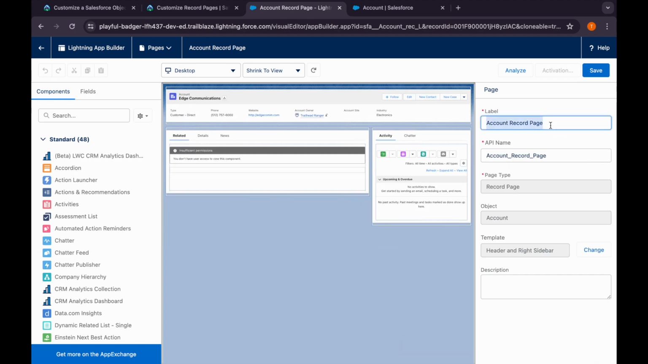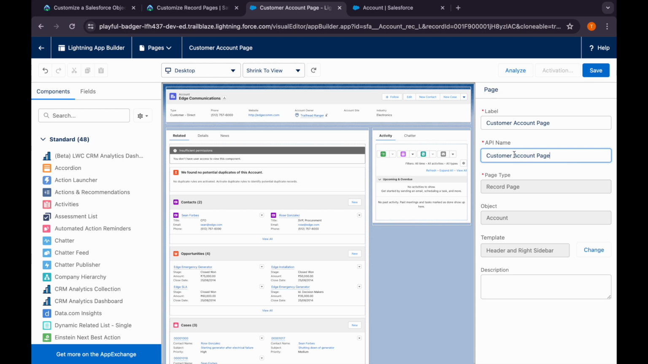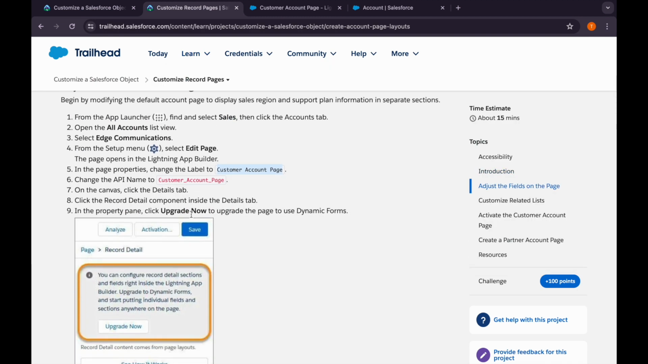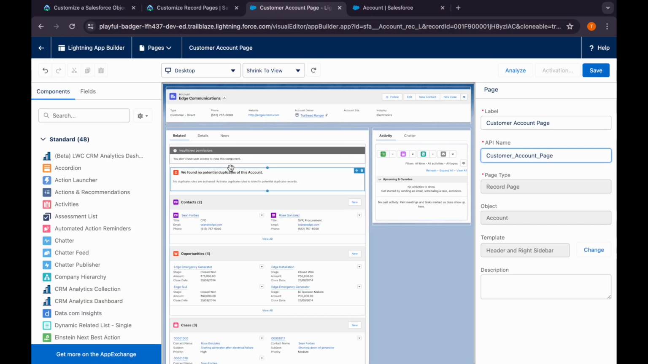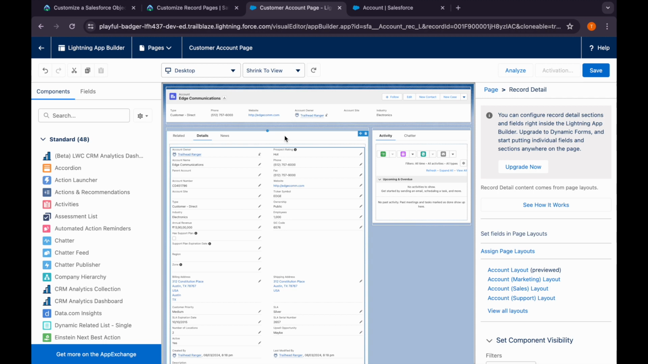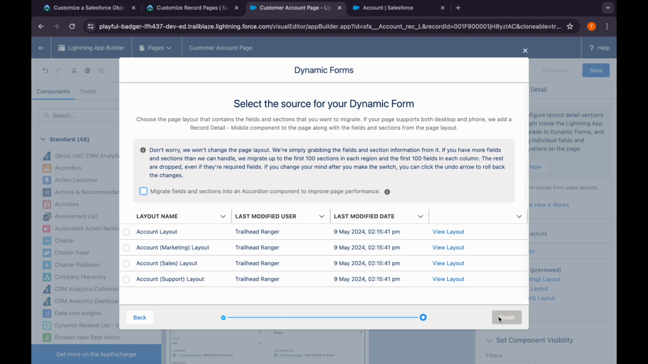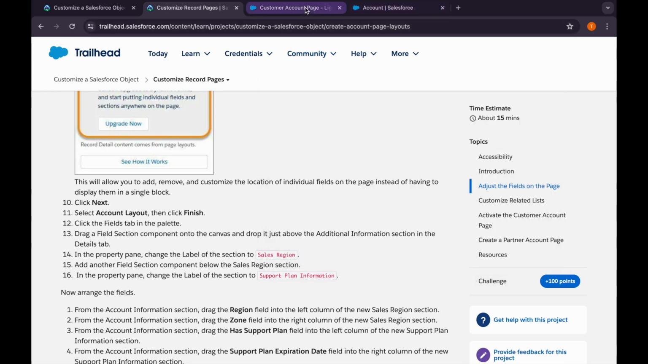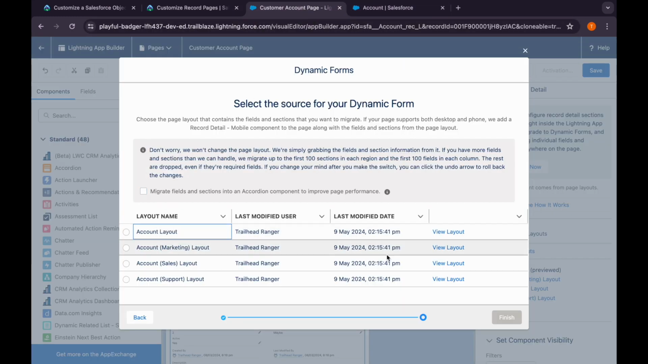In the page properties, we will change its label. Yes, now we need to click the details page, and in the record detail page, okay, we will click over here. We do have an option to upgrade. We will upgrade it to dynamic. Click on next. And is there any specification? Yes, we need to select only account layout, and then we'll finish this.